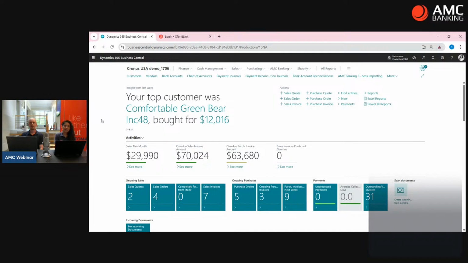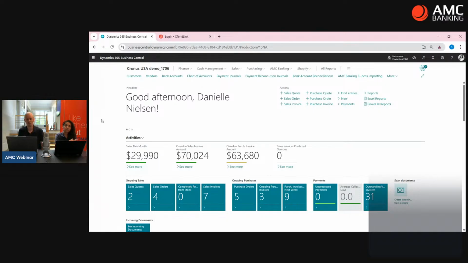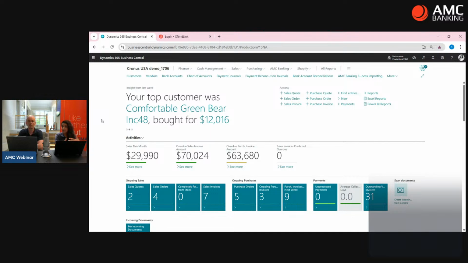AMC Banking 365 business app is an extension to Business Central that will help you automate the process within cash and banking management, accounts payable and accounts receivable. When I say automate, I mean that we have tools inside of our app that will replace or improve some of the manual tasks that you do inside of cash and bank management. Instead of using a lot of time on repetitive tasks, the system will help you do this in a more efficient and secure way.